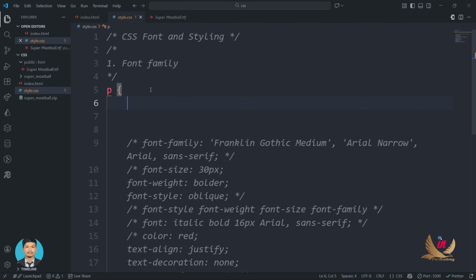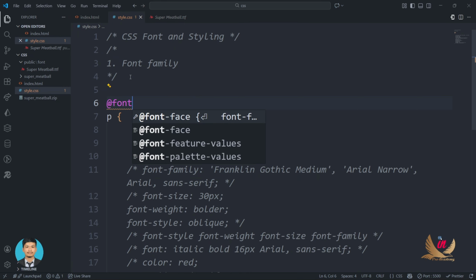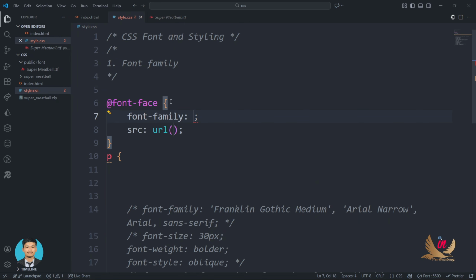So for that, let us write the code over here. How do we do that? We have to define it by using @font-face at the very first. For the font family, we have to give it a name. What is the name of that font? Super Medieval. So in this way, we'll define the font. After that, we have to keep the URL, meaning the link where the font lies.